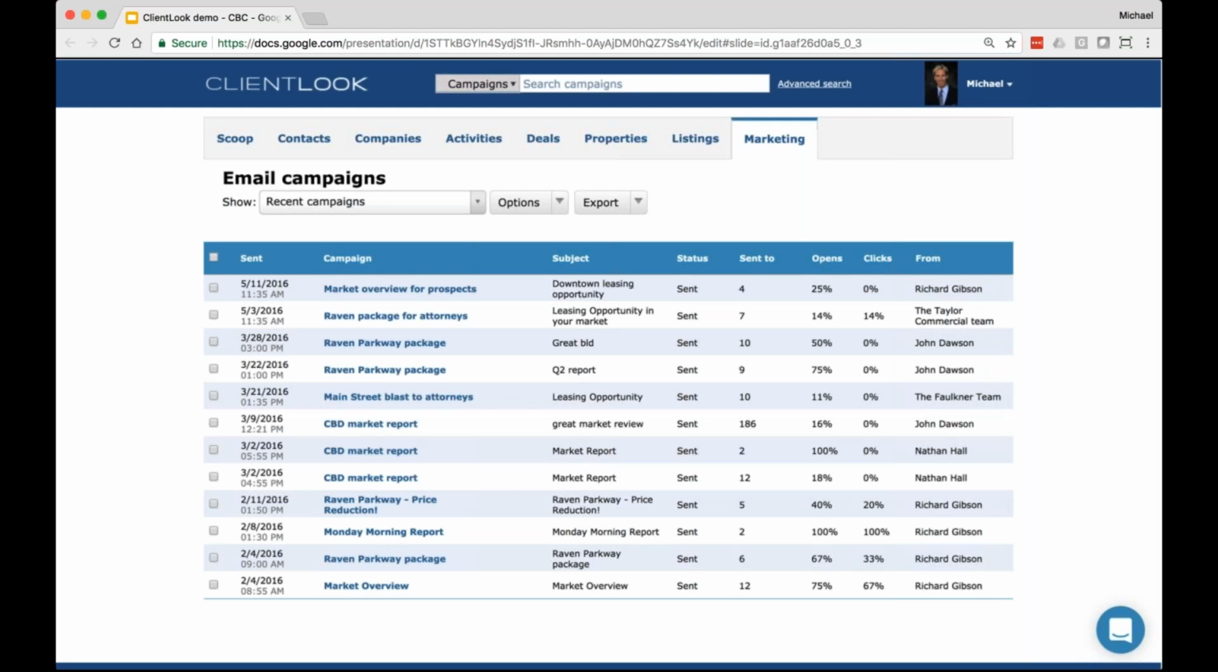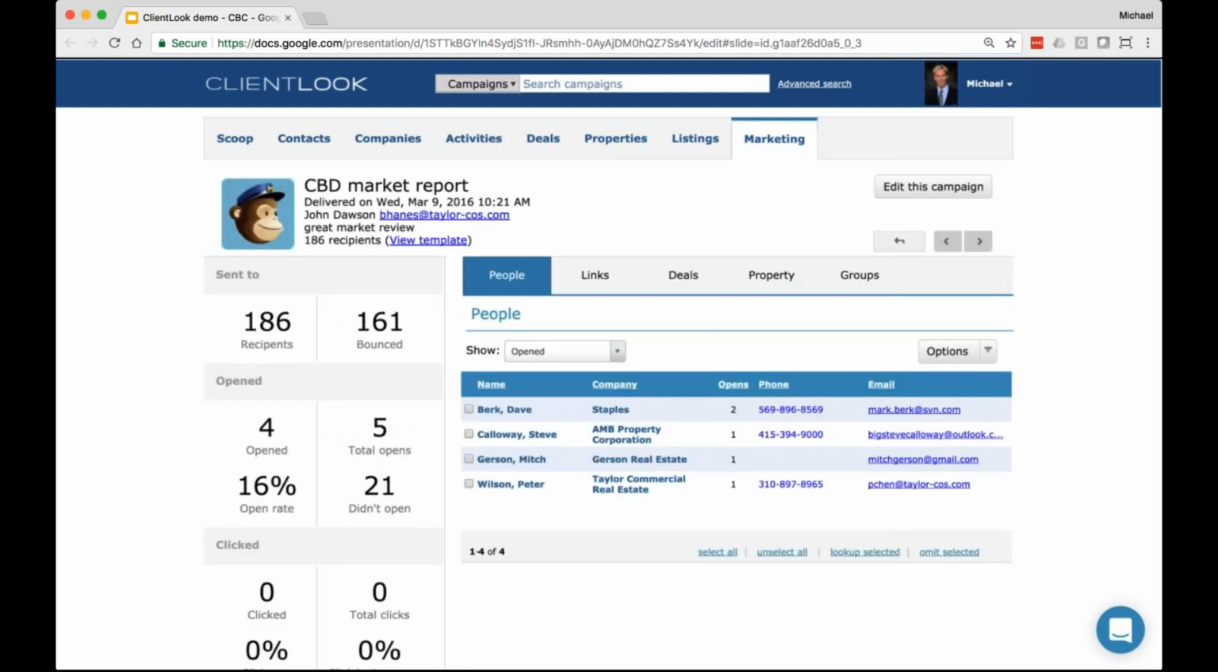So what ClientLook does is it creates these marketing campaigns for everything that you send out. And you see those here. If I tap on one, I get the list of people that I sent the email to, as well as those people that clicked a link or opened the email or didn't open or unsubscribed or whatever. Now I have visibility of that in here.